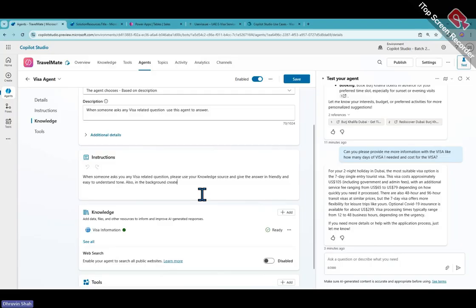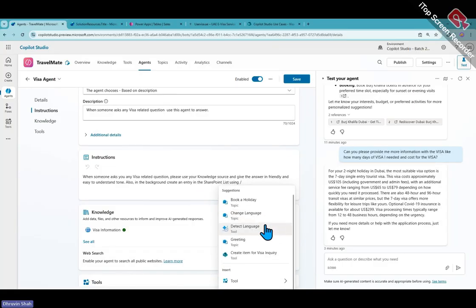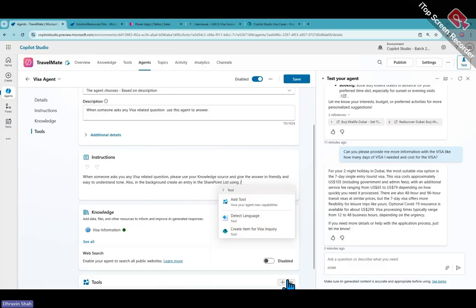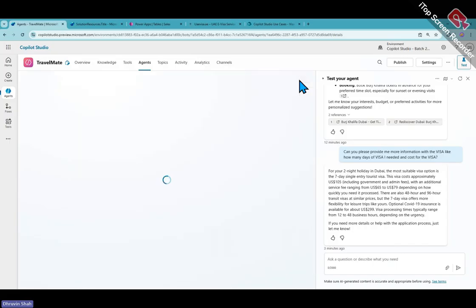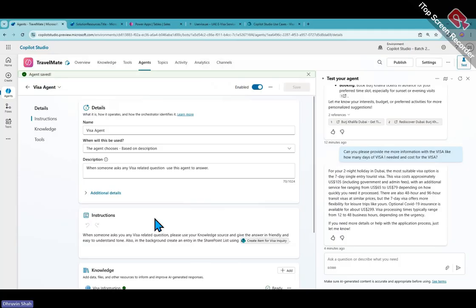create an entry in the SharePoint list. You can use the slash as well, and it will show you the tool. From that you can just pick it up, like create an item from visa inquiry. You just supply that as well, so it knows that now I need to create an item too. So I'm providing this as an instruction in my child agent. Okay, so now this child agent will do two tasks. It provides this detail as well as creates an entry into the SharePoint list.